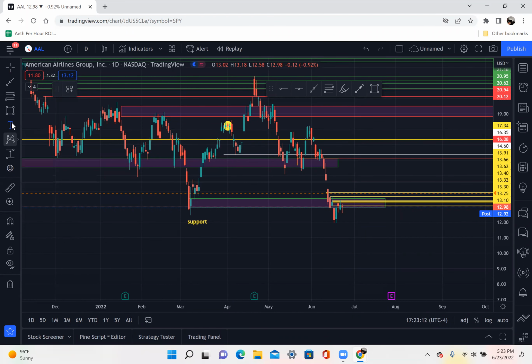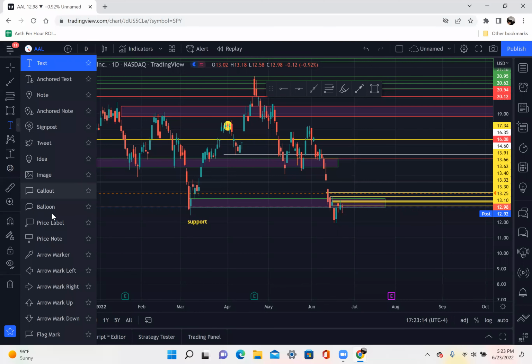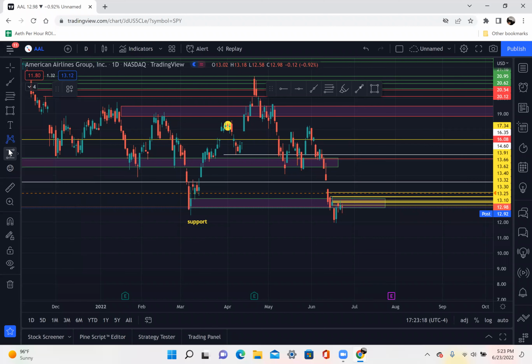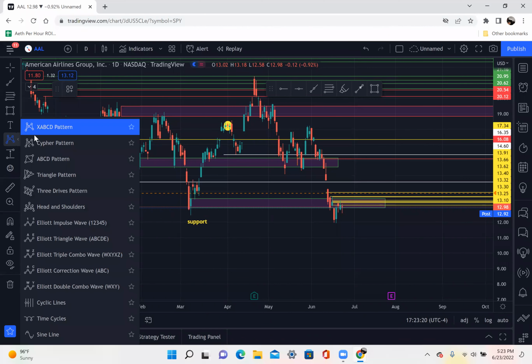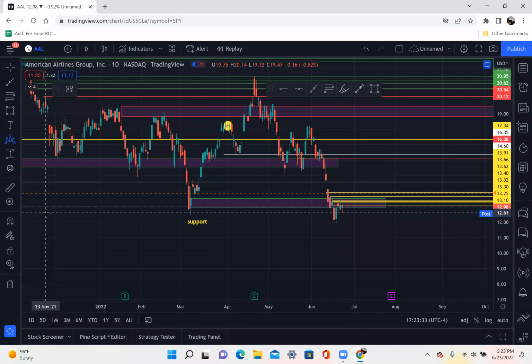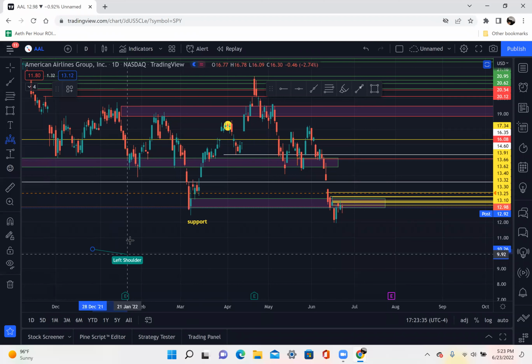Let's see. Yeah, so that's all I use the text for, and obviously if you use a balloon, it'd be the same thing too. I don't use any of this stuff like the ABCD patterns and stuff like that. The only thing I'd probably be interested in is the Elliott wave. I like the Elliott waves. Oh damn, they even got a head and shoulders one. Let's click it. Oh no, I gotta draw it.